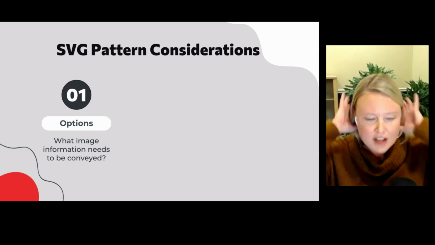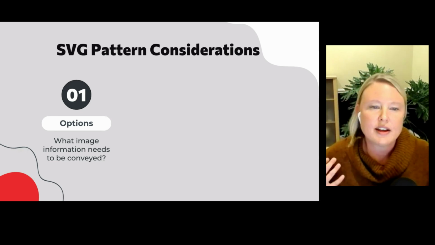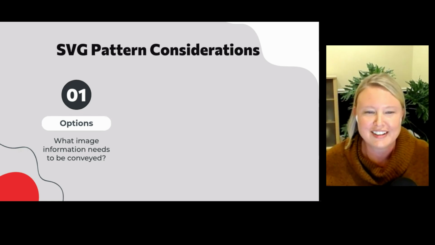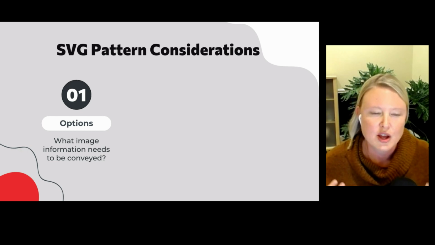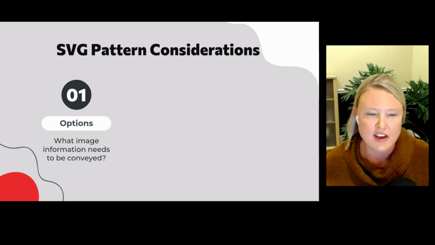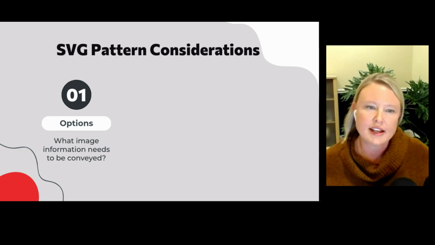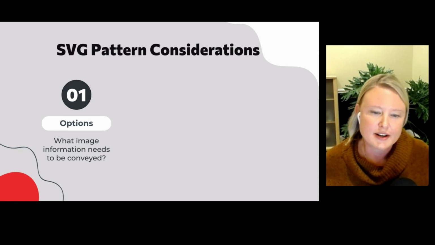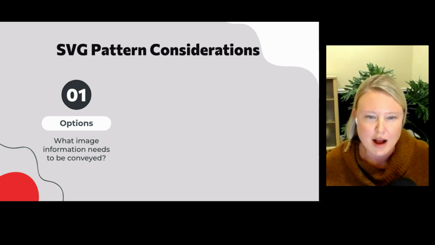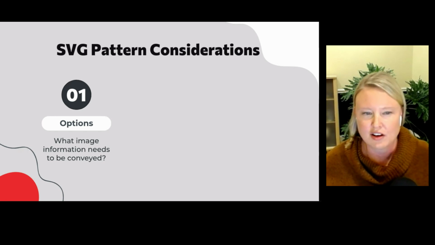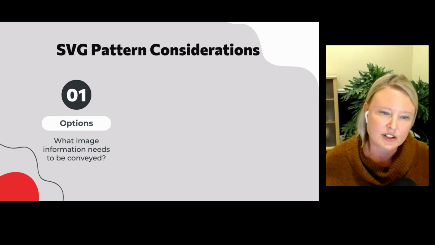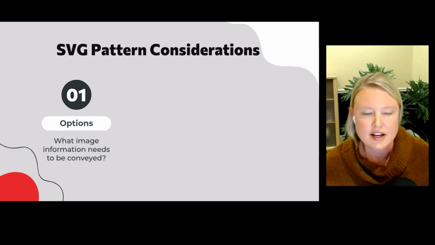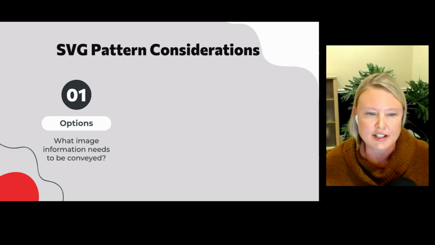Some considerations, options. If we've got 15, 20, 30 options for patterns, the first question I'm asking myself is, what information needs to be conveyed about this image? Just like images on websites or apps, you want to have an alternative description if it has information, or you decide it's decorative and you want to hide it from the screen reader. So that's the first major question.